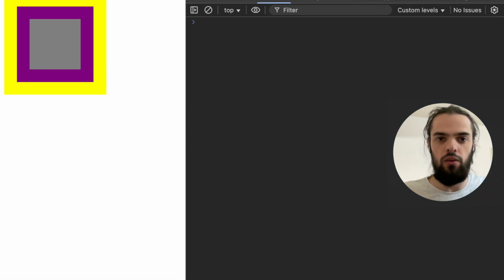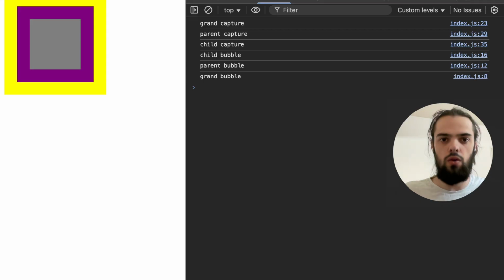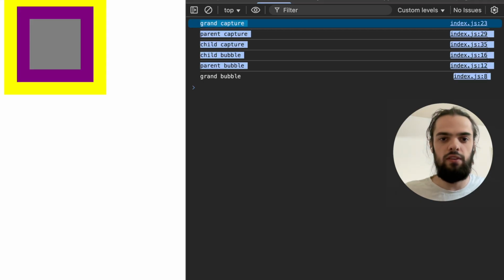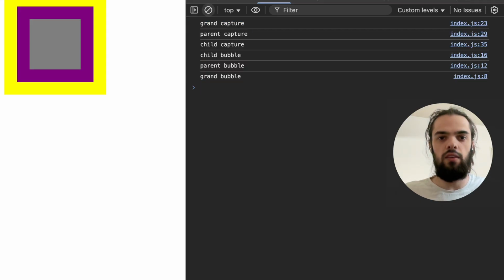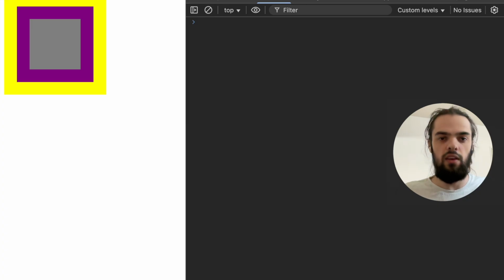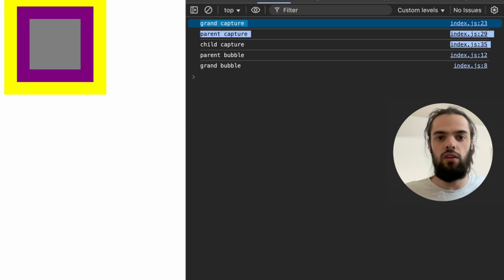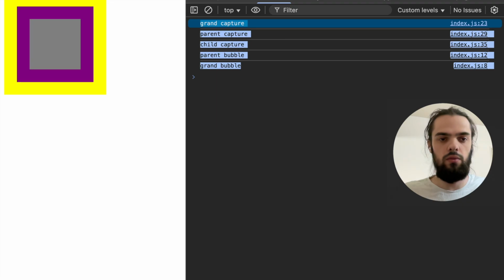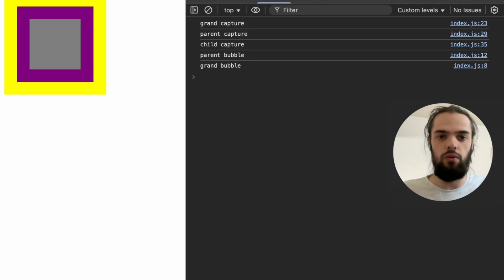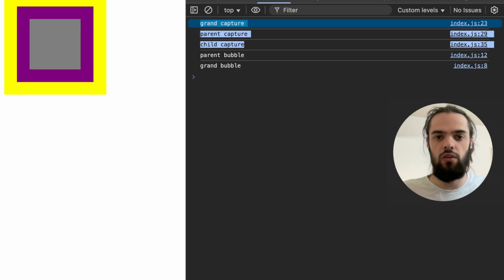Let's click on the child. You see all our 6 events appear in the list. And if I clear it and click it again, you see that there are only 5 events. It happens because we added the once option to the child bubble, and you see that there is no child bubble event here.